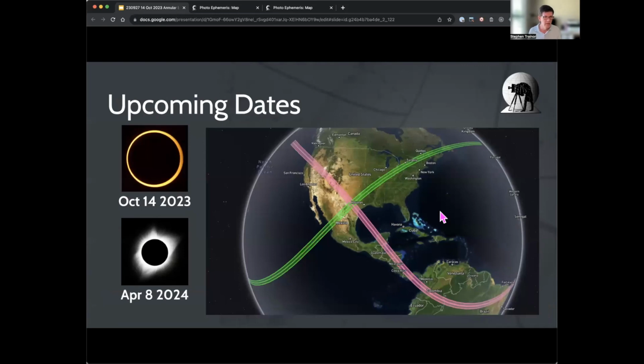Okay, and then here we are. Upcoming dates: 14th of October. That's the one in pink. April 8th. That's the one in green. So lots of exciting things coming up.